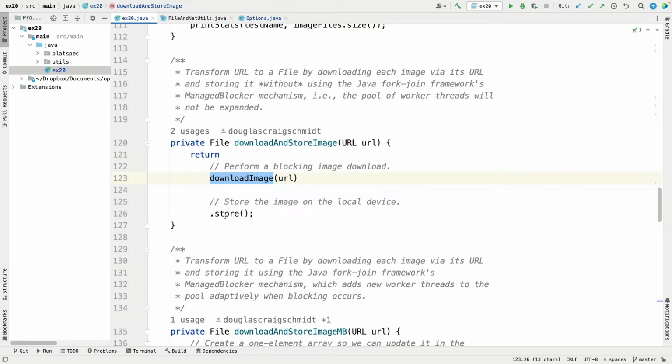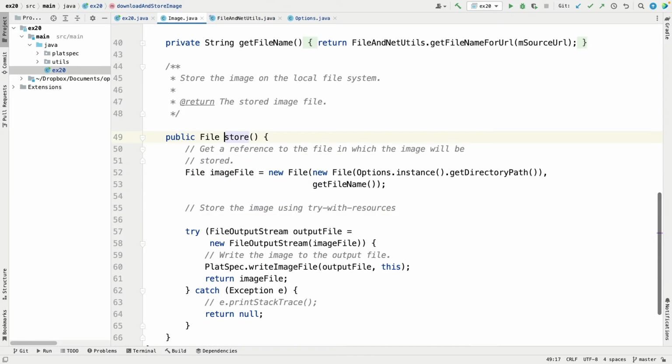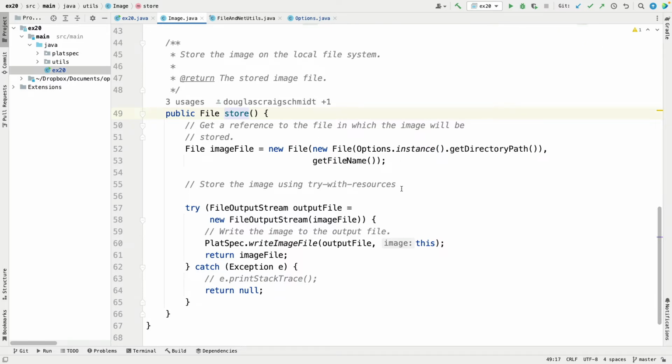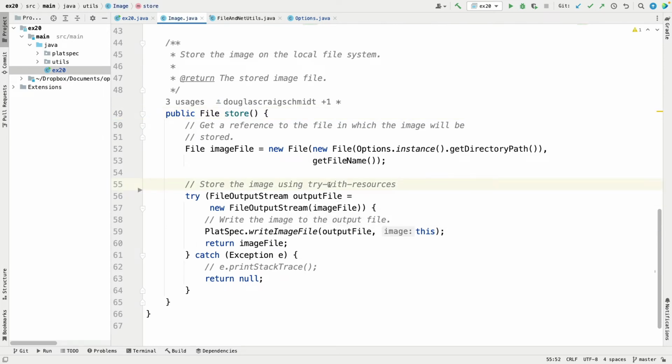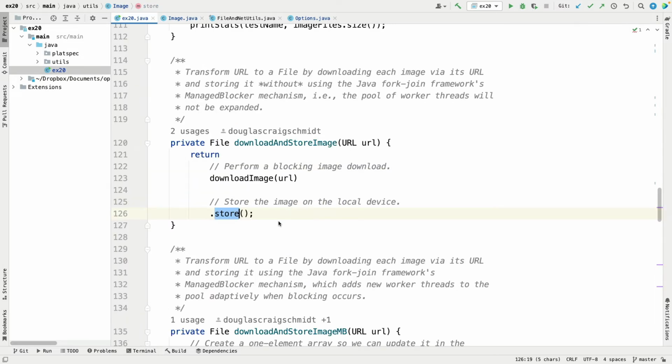And then we store the image on the local device. This is just a little method that opens up a file that's going to store the image on our local file system. And it uses a thing called try with resources in order to be able to write the image file that we downloaded to the output. So we write everything, and it's stored, and that's what store does. So this is what the default behavior does.